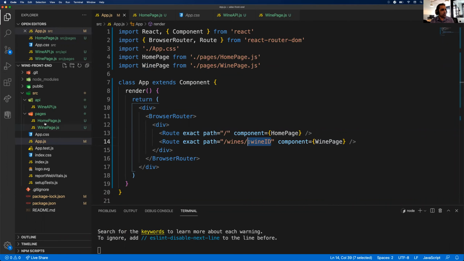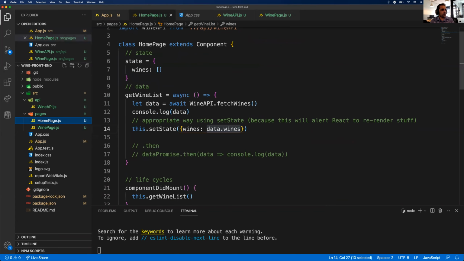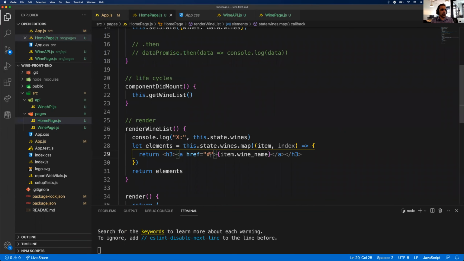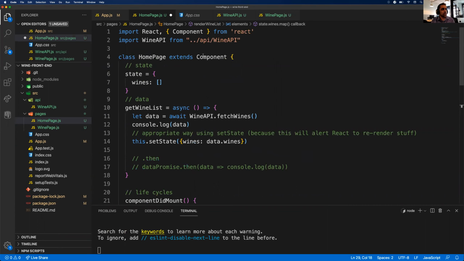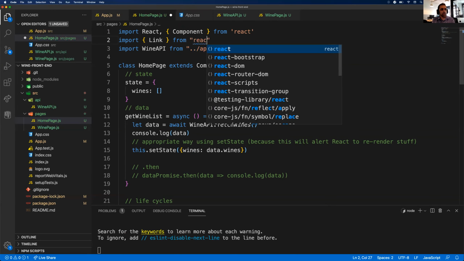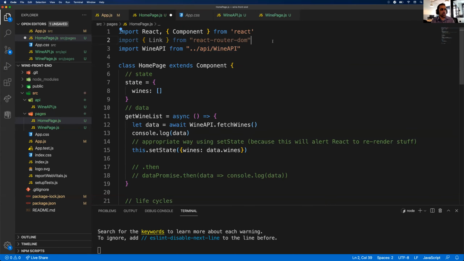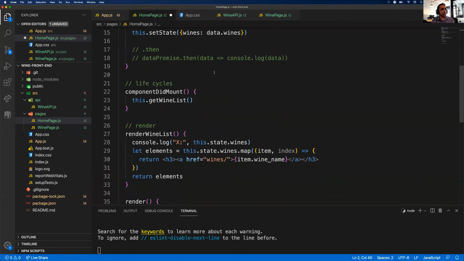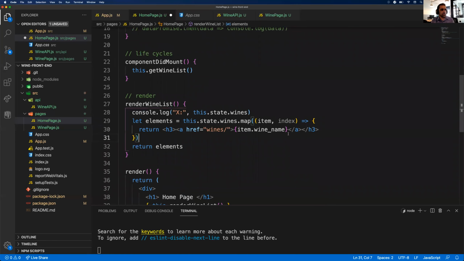So if I go to the homepage, right here, we were not setting an href, so let's set an appropriate href. I want to go to wines/ actually, we don't want to use the a tag, we want to use the Link tag. So if I go back up here, let's import Link from, this comes from the React router. So that's where that's coming from. And we'll talk about what happens if we use the a tag.